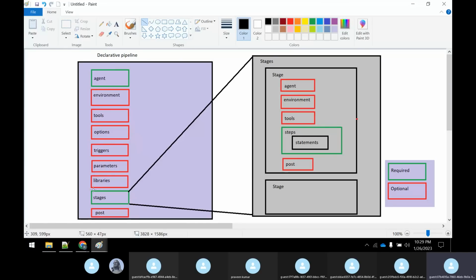It is mandatory that you have stages, and within the stages you have stage one, stage two, stage three, like that. Stage one, stage two, stage n, and within each stage you have steps, and within each step you will write some statements. But here also, each and every stage has optional items. You can specify in which agent that particular stage should get executed, whether it is required by you or not. Suppose you want to pass any environment to that particular stage, you can pass it. And what are the tools you are using in that particular stage?